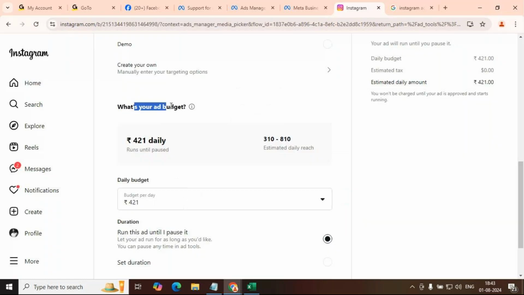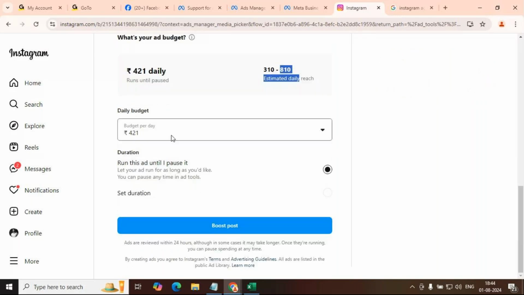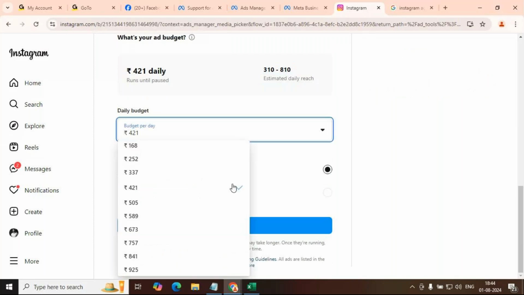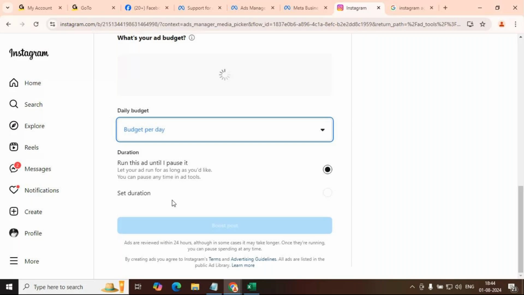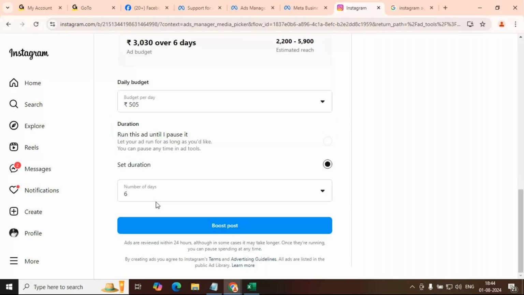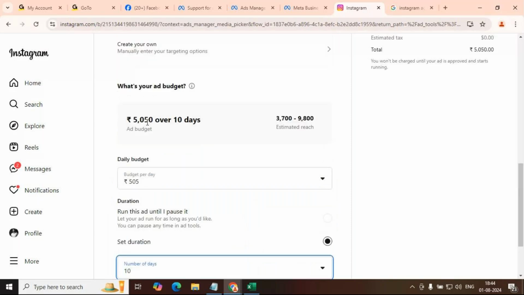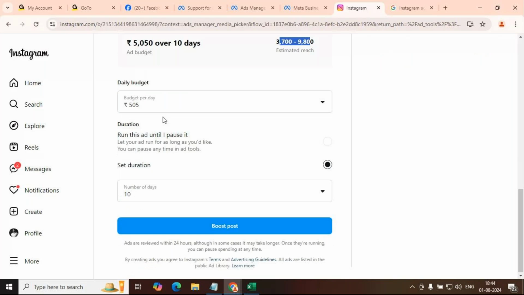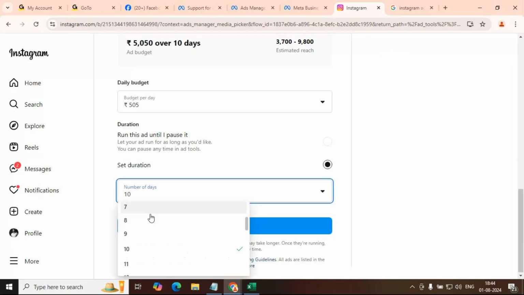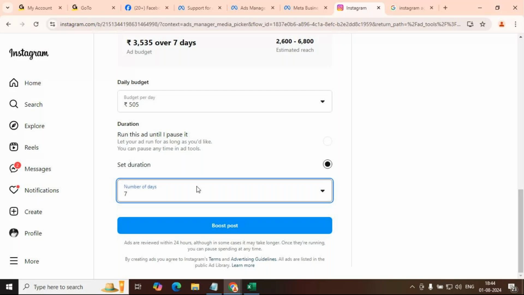So come to this area, your budget. Daily you have to spend around 500 rupees. Then this is your estimated reach. If you want to increase it you can select that, and you can also decrease it, and set the duration. Per day, 6 times, or you can increase it if I want 10 times. Then the budget is over 5050 for 10 days, and there's a maximum reach, and per day you will be spending 505 rupees. Okay, for 7 days, this is the estimation. So you check out as you want.